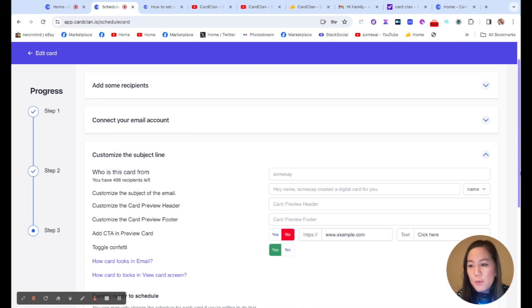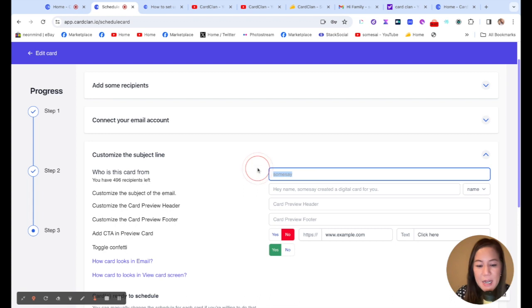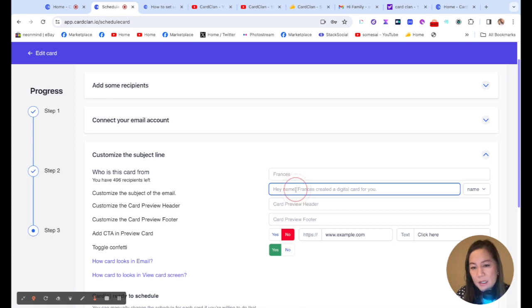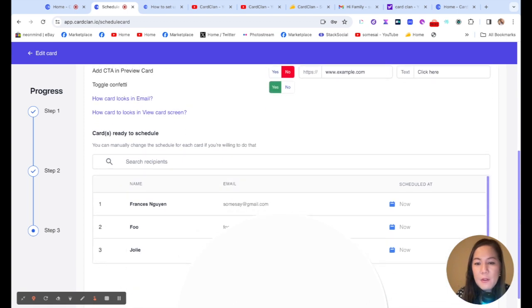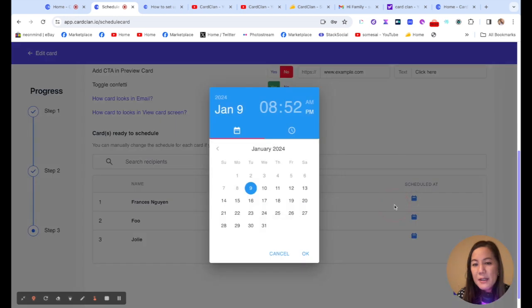It has step 2. And I could put in whatever name, instead of Somesai, I could say Francis. Hey name, it's going to have the name Francis created digital card for you. And then you could personalize this, and then you could put in your website address. So it's pretty cool.